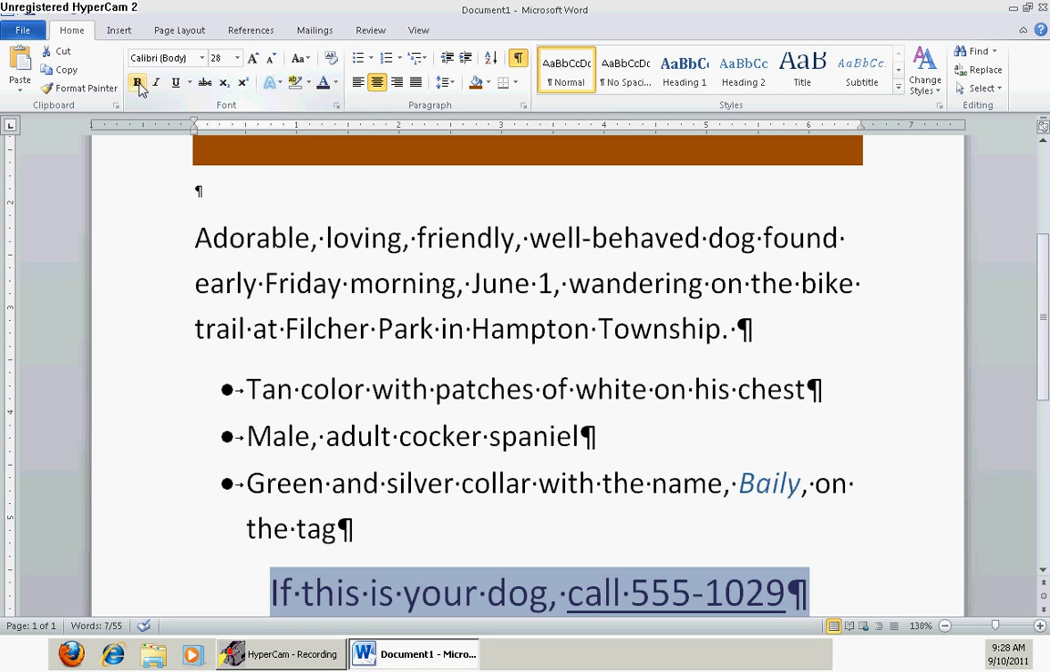I'm going to hold the Control key down and then tap B, and now the text is bold. If you have text that is already bold, you select it, and if you want to deselect it, you just press Control B again. So once again, this is a toggle switch.